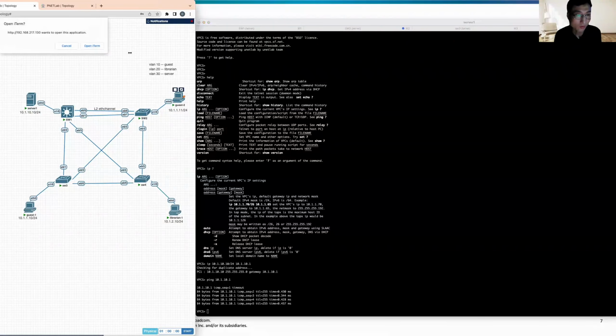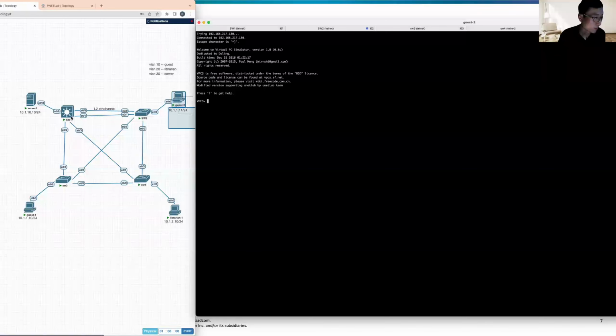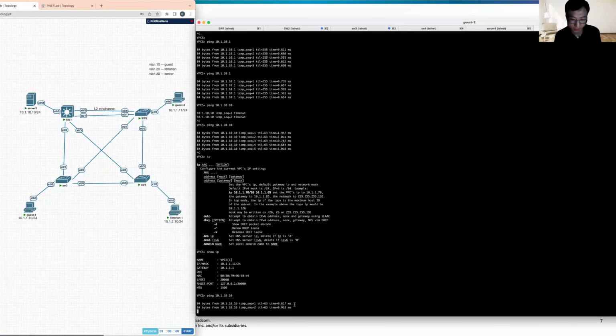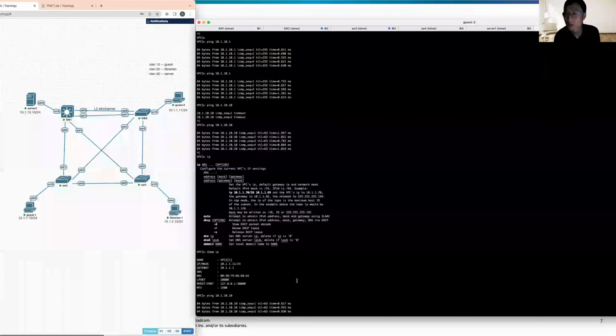Then move on to guest 2. Just pause the video and save. Okay guys, I just finished all the configuration for all 4 endpoints: server, guest 2, guest 1, and librarian 1, giving them an appropriate IP and gateway. Now let's ping the server from guest 2. This is the guest 2 console. I ping 10.1.10.10, and you can see the ping is okay. The communication is working now.